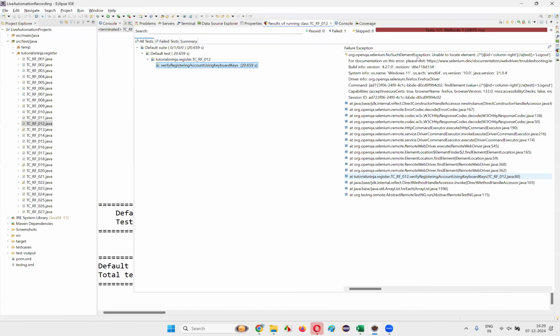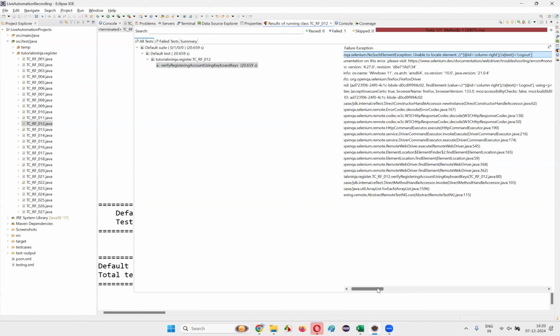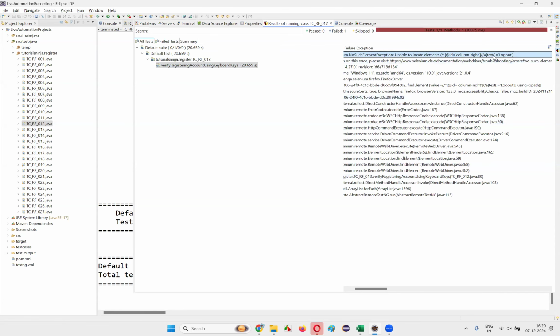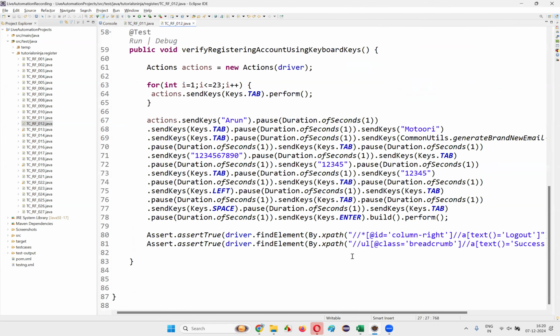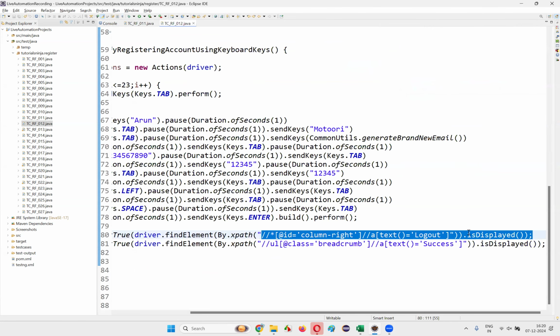In the Firefox browser, the test is getting failed, guys. I don't know whether the element is getting located or not in Firefox. I am not able to understand. In Chrome browser it was working fine, but in Firefox browser this XPath expression is not working somehow. I think this should not be the case. But let's see what is going wrong there.